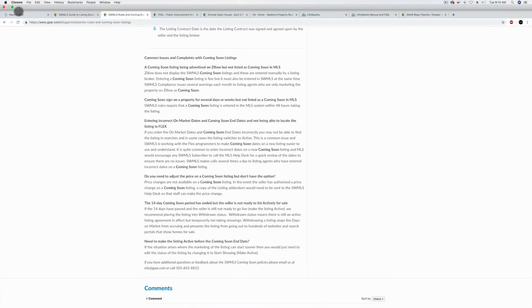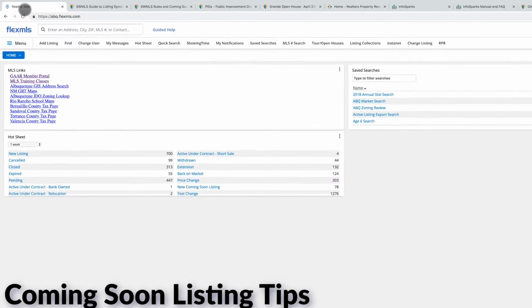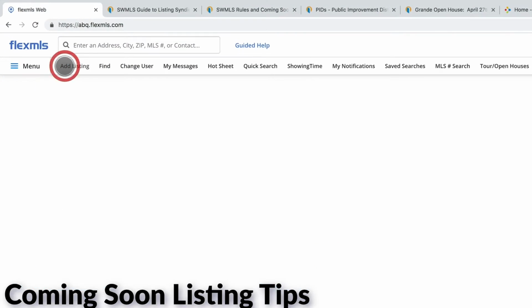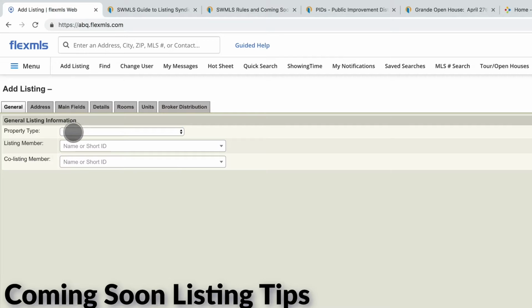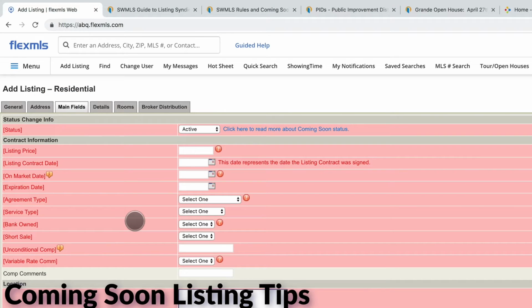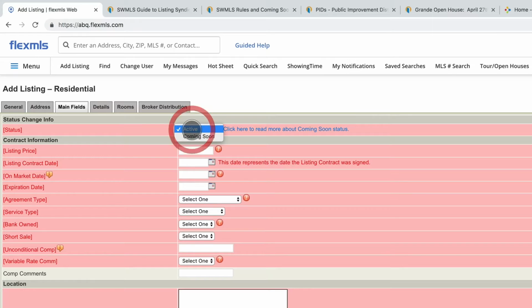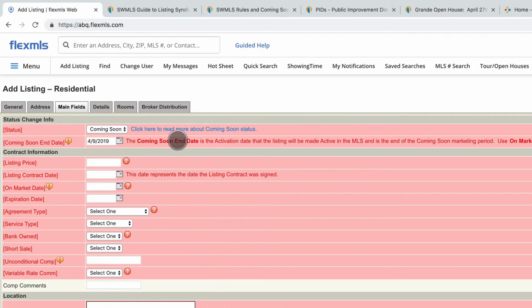For this short refresher, we're just going to go into the Flex system and pretend we're going to add a listing. We're going to start off with residential, skip the address for now, and go right to main fields. So you're doing a coming soon. You would want to change that status at the top to coming soon.